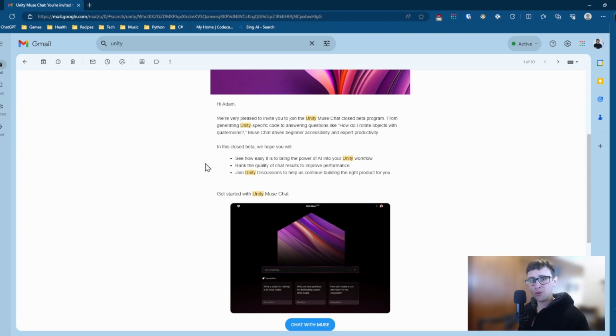So the exciting thing, of course, about Muse is it is something that you can chat to if you want to ask your questions on how to do something within the Unity editor. That's obviously where the gold is, and it's something that's going to be beneficial to me as a beginner.